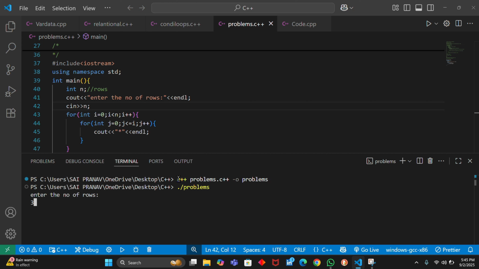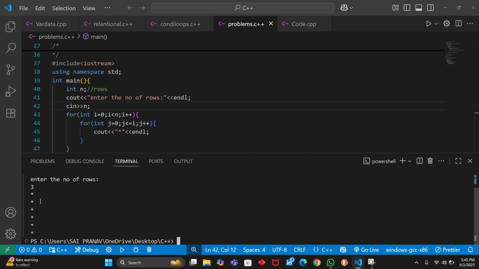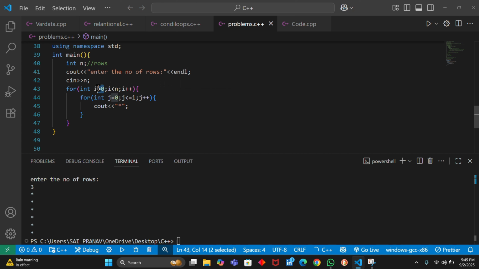Enter rows. I want to create three rows and three columns. But see, it is printing one by one, one by one, because we have given endl here. We will trace it now. Now I is 0. The n value is 3. 0 is always less than 3, that means true. It will enter this for loop. In that case, j is 0 and I value is 0. 0 less than or equal to 0 is true. Now it will go inside this cout.